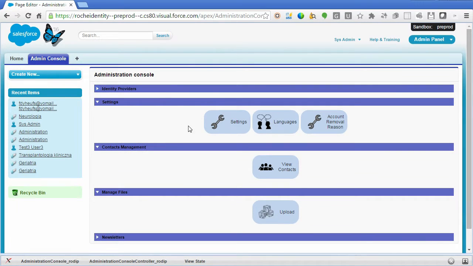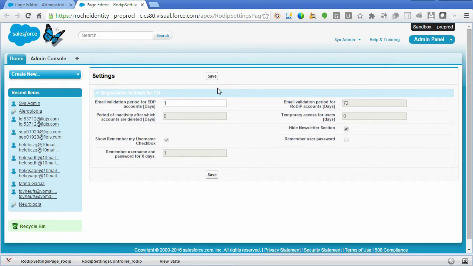The Settings tab lets you access general settings, languages configuration, and account removal reasons. Click Settings to access the general registration settings for each country. You can specify the email validation period for both external and Rodip accounts. You can also specify the auto-delete deadline for inactive accounts, the duration for temporary user access, and enable or disable the Remember Username and Password options and their duration.